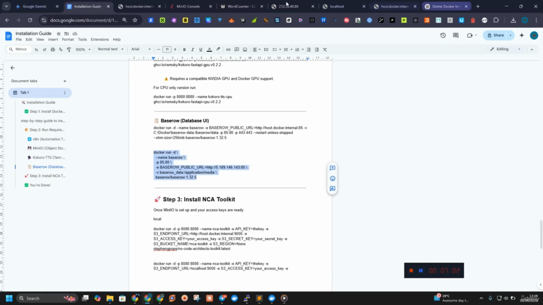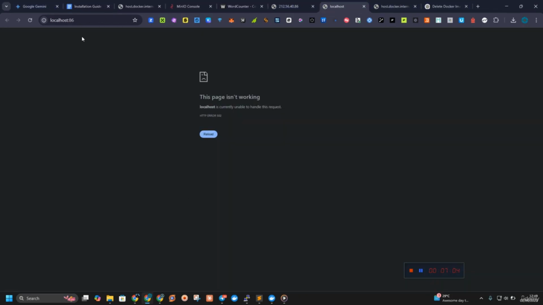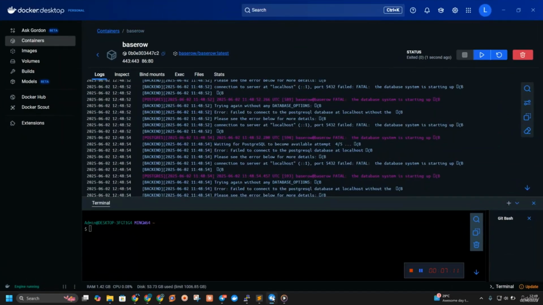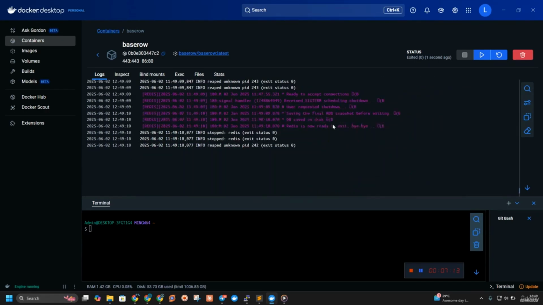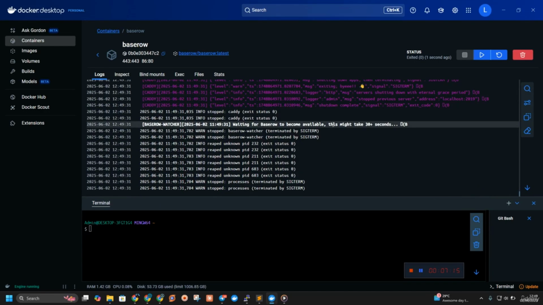Let me go again and see what I even ran before. Yeah. So as you can see, this means this thing is having an issue. So waiting for Baserow to become available might take 30 seconds. So I think once it's available, you can restart this thing and it's going to go well.